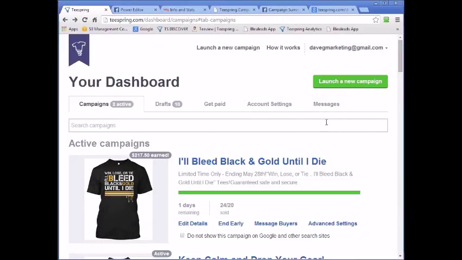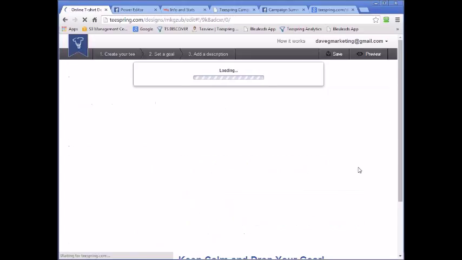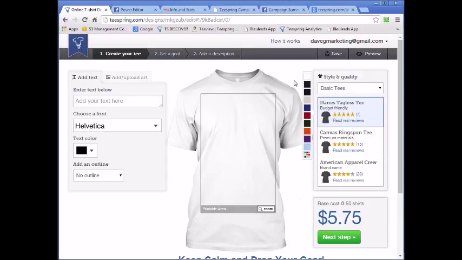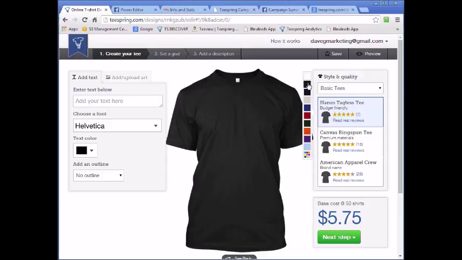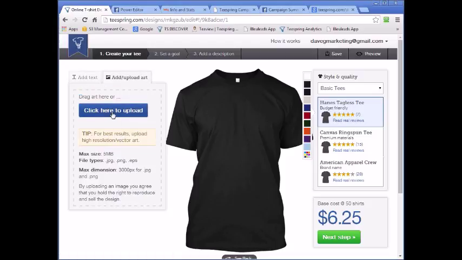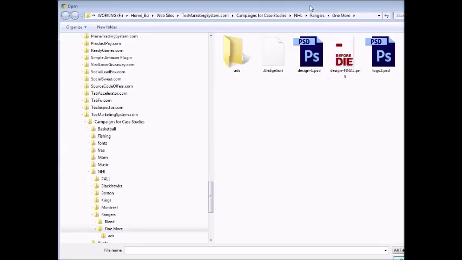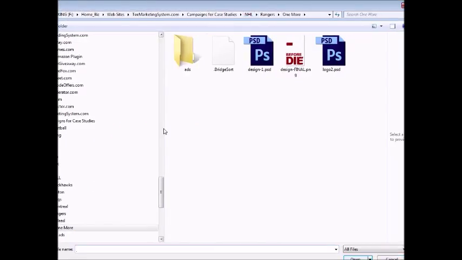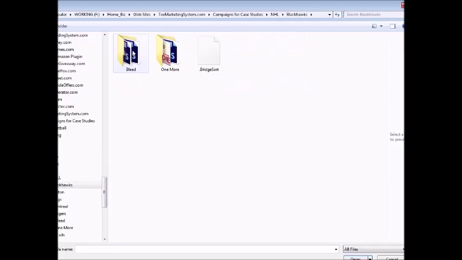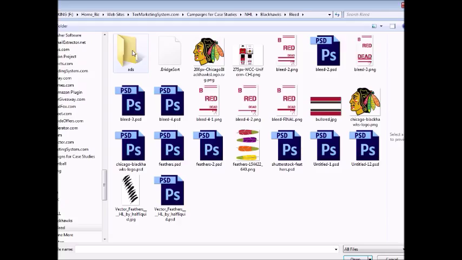Okay, let's get started. So what I'm going to do is list the first one, and then I'm just going to basically do the same thing for all the other ones. So I'm going to do the Blackhawks first. So I'll go black shirt. I'm going to upload my own image, art. Click to upload, and I'll go to NHL Blackhawks, and we'll do the bleed shirt first.